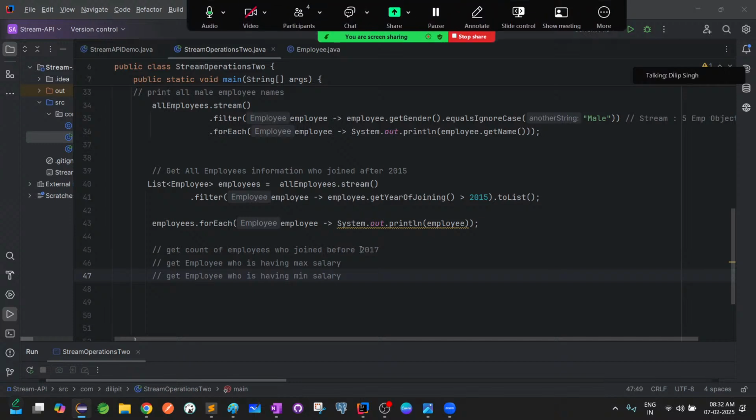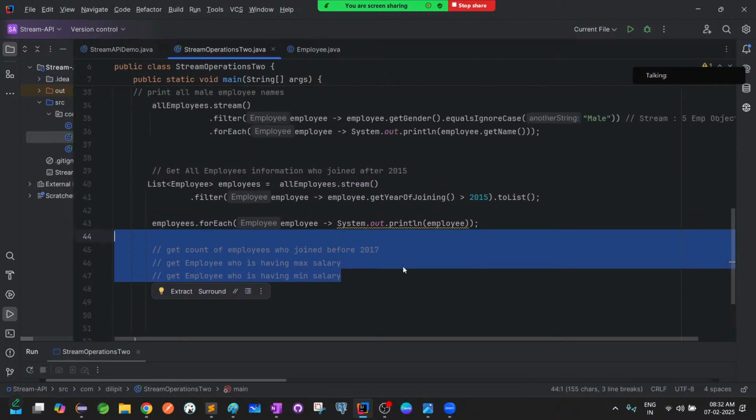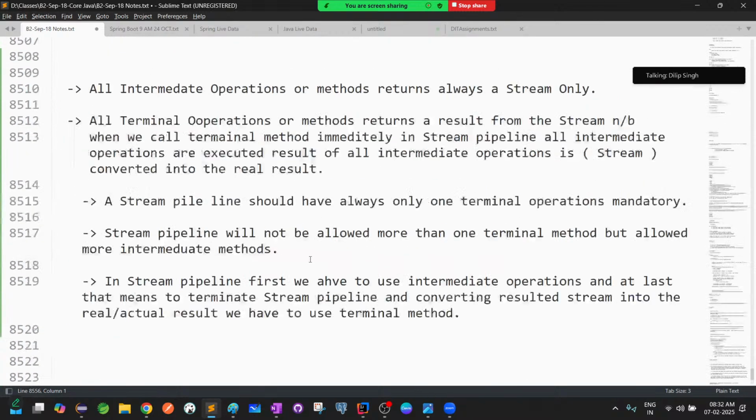Okay, so that's all for today, and let's connect tomorrow with Stream API only, but we'll discuss other details also. You're almost good, 50 to 60% of Stream API you're almost done. The basic fundamentals and the rules and regulations we also discussed, especially. So these rules you have to remember always.